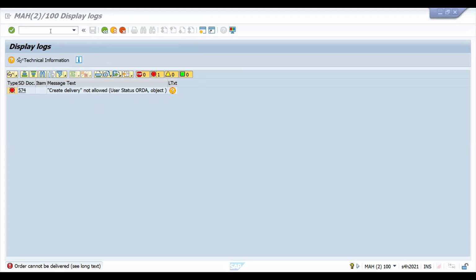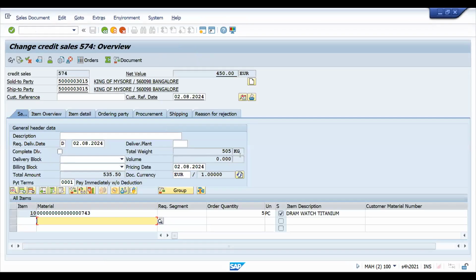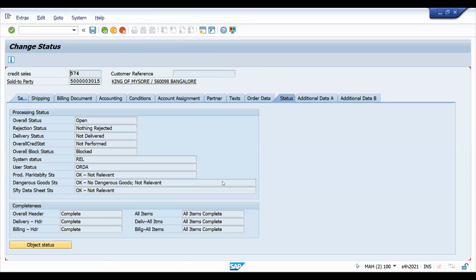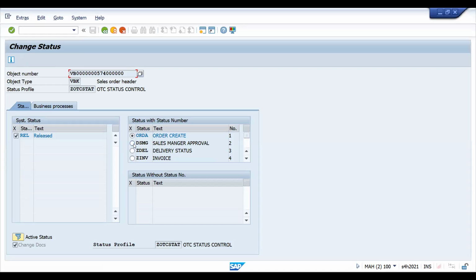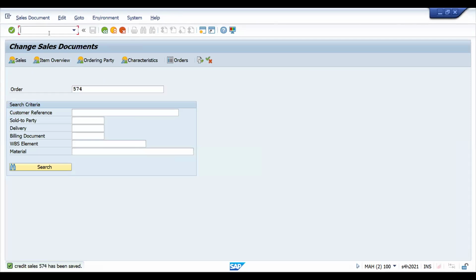So if I want to allow it, I need to change the status. In real time, changing this status might go for approval through an authorization object. But we are in a practice system, so let me show you manually how to do that. Let's go to the status. Now click on the object status. Now select this one. Now come back and save this. Here also, it will not allow for delivery.